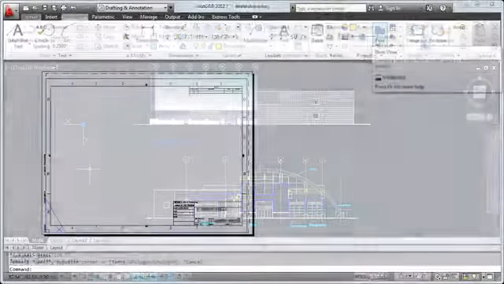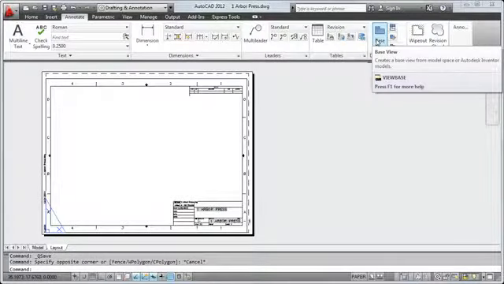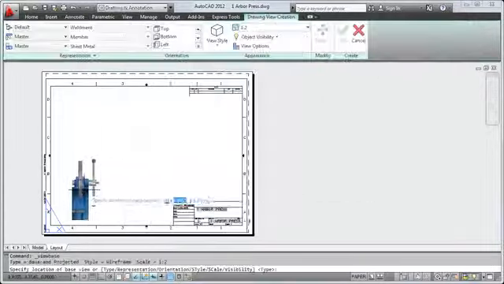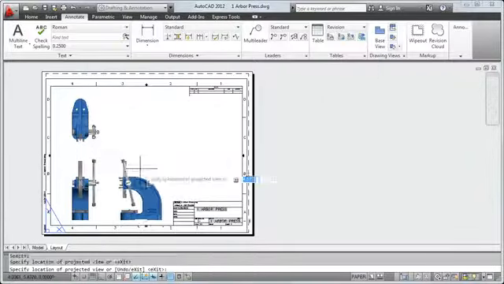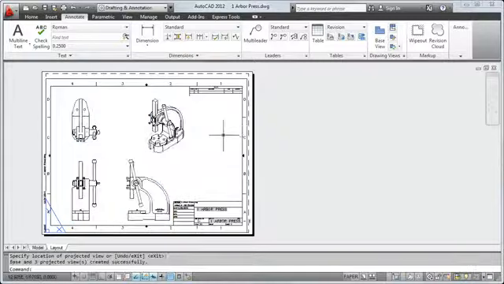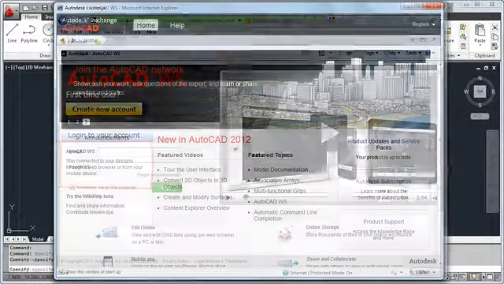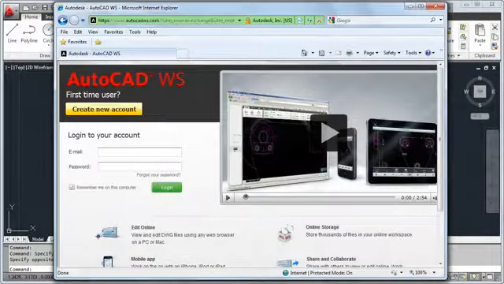We've made it easier for you to quickly create associative 2D documentation from your 3D AutoCAD and Inventor models. You can also import and create documentation for many other 3D formats. We've integrated AutoCAD WS, so it's easier to upload and share your drawings.